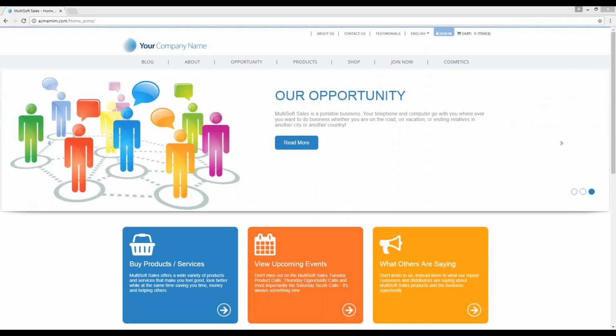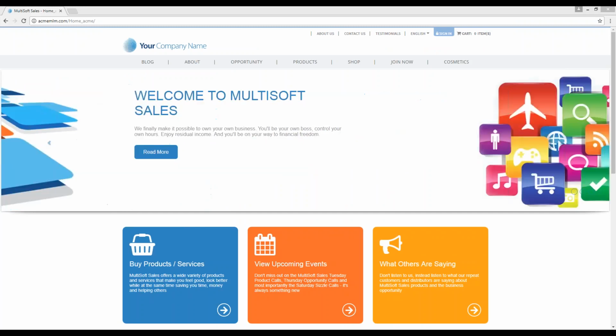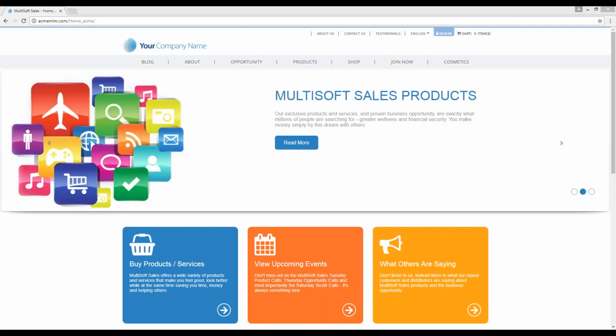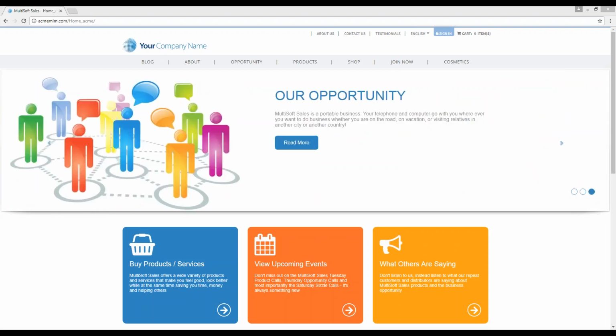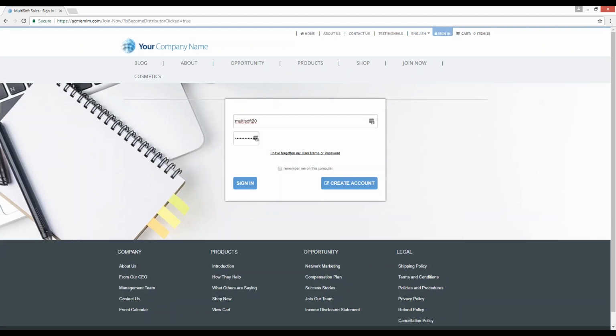Do you want to know how you can update or modify the company candidate sponsor page to our latest one? Multisoft has already created an updated version of the company candidate sponsor page. Now, in order for you to see the company candidate sponsor page, you need to click on the Join Now button, which is the link that redirects a user to the distributor registration form.